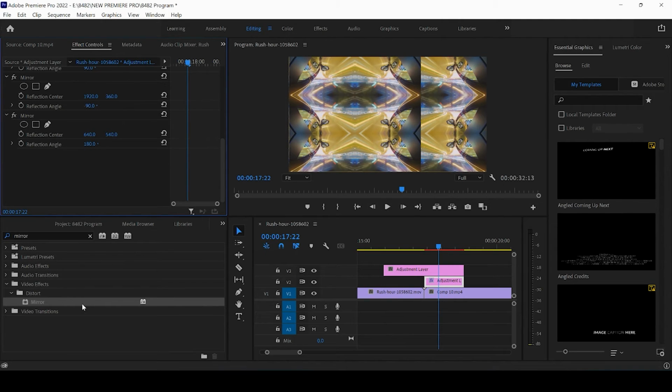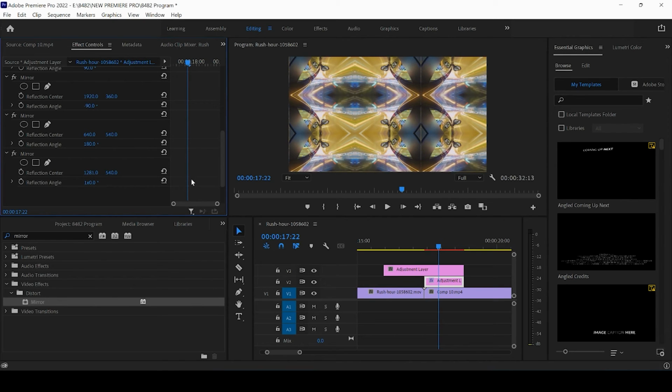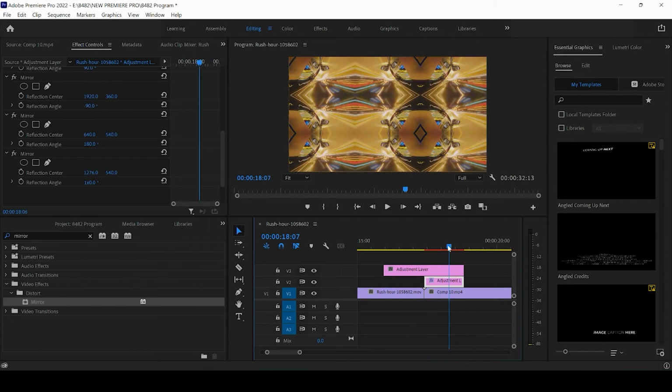We're going to do this one more time. We're going to drag our mirror effect directly onto that adjustment layer, this time changing the reflection center to 360, and we're going to be creating our very last point there. So that should look like somewhere around 1276.